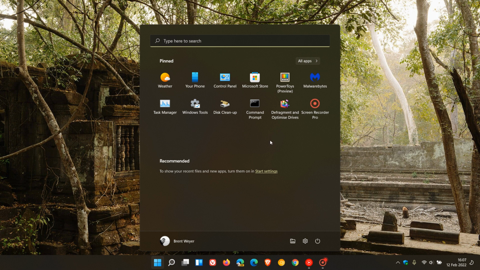And if it does, I don't think we will see it before the feature update rolling out in October, no later than November this year of 2022. And that feature update for Windows 11 will be codenamed Sun Valley 2.